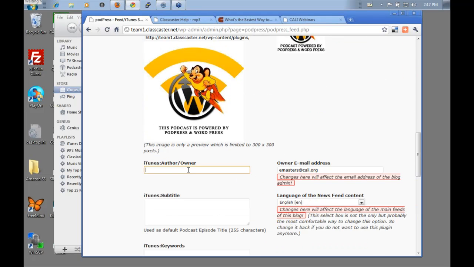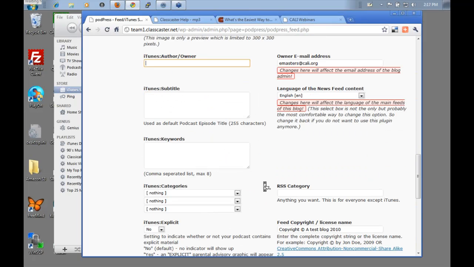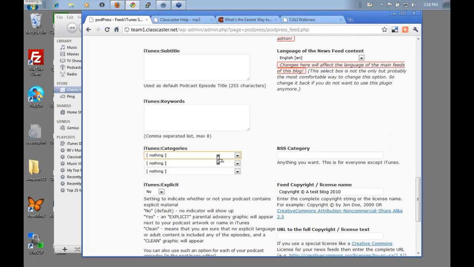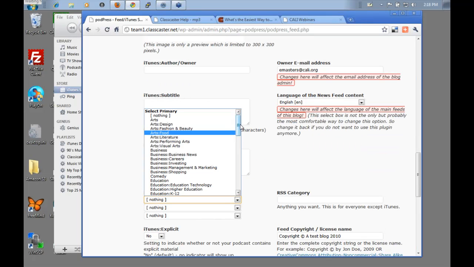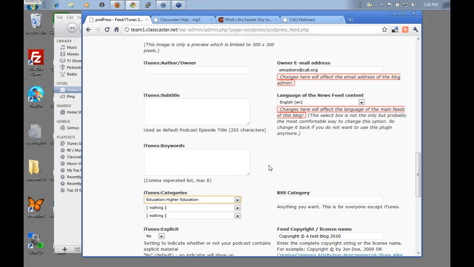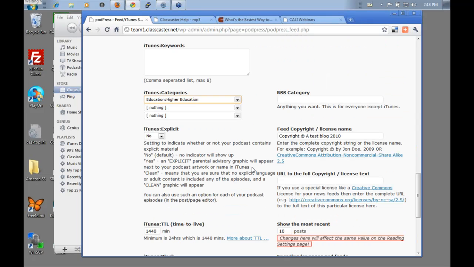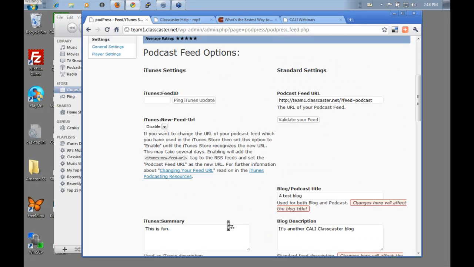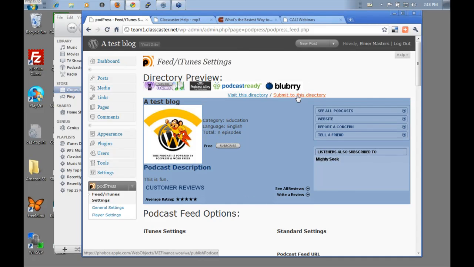You can add your name as the author owner of the blog. You can put in a subtitle. You can put in categories. I believe most folks list theirs as education, higher education, as the primary topic. So you can go through and fill all this out, click the update button when it's all set, and then submit the feed to iTunes.